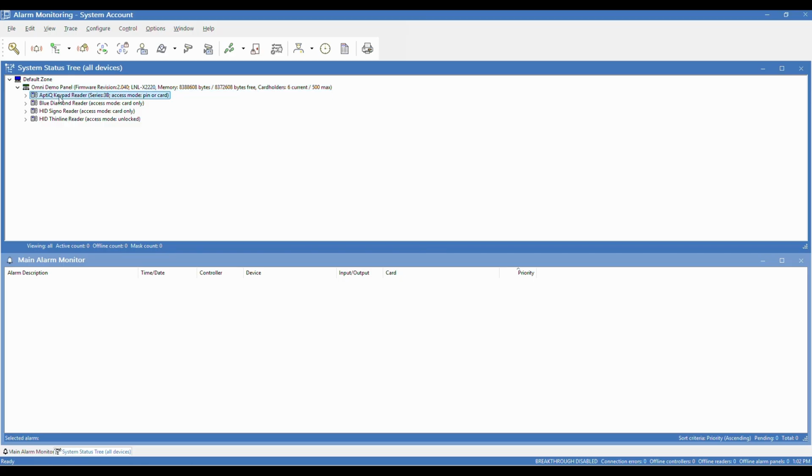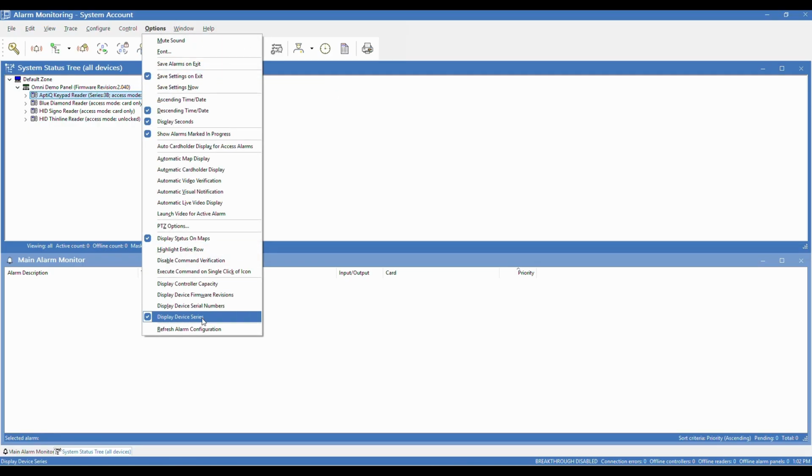Yeah, and now we can see for the series, my board here, this is a 1320 board. I've got this aptEQ reader on. It's showing me that it's a series 3B board. If you've got older boards, it will show you that information as well. And you can toggle these on and off as needed.